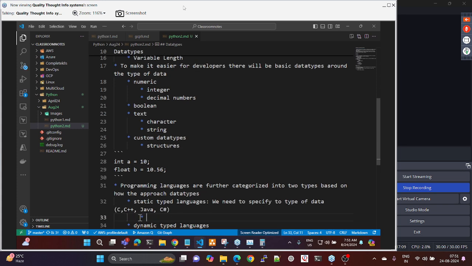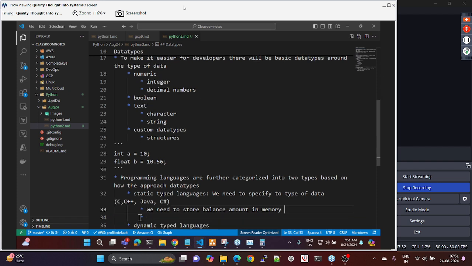So you might be doing something like this. For example, we need to store a balance, an amount, in memory. So probably in these languages, you might write something like float balance equals, and so on. This is what you might be doing.